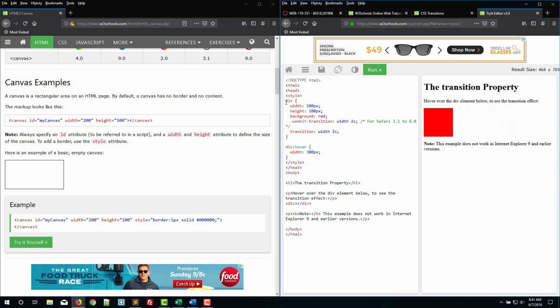And you'll notice too we have div, and we have our width, height, background, transition, and then here we have a transition again, kind of as a backup. This looks like this one says for Safari 3.1, 6.0. And then what we're using to know what size it's going to go to is we say that there's going to be a hover. So it's going to change no matter what. The difference is, is it going to be immediate or is it going to slowly happen?